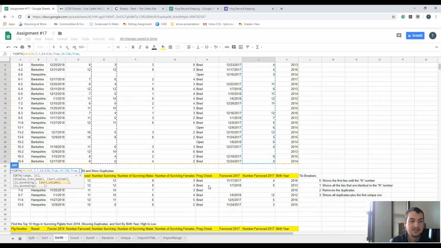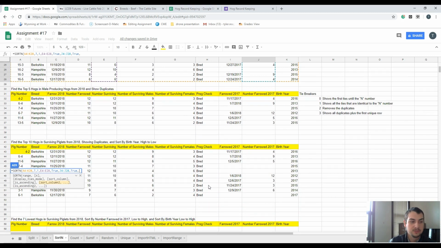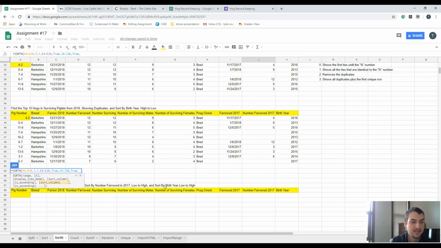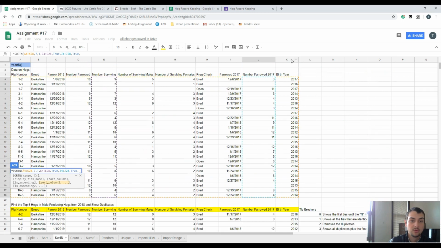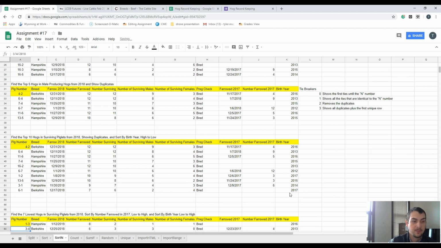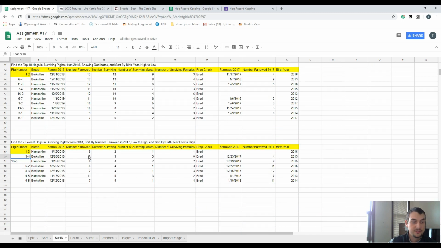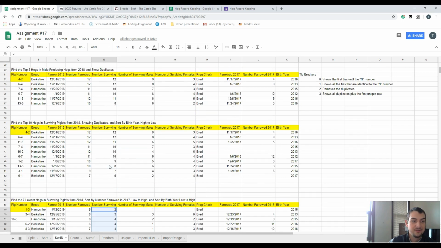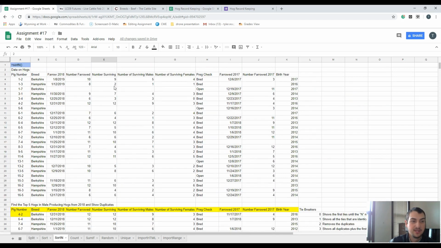And then the last column that we're wanting to sort is, it's asking, we're going to sort by birth year, low to high. So we come up here and we're then going to sort by birth year, low to high, which is ascending, so we're going to say true. And then press enter. Now if we look at this, we have the number surviving, and what we don't have is all of these blanks. So it actually excludes all of these blanks.